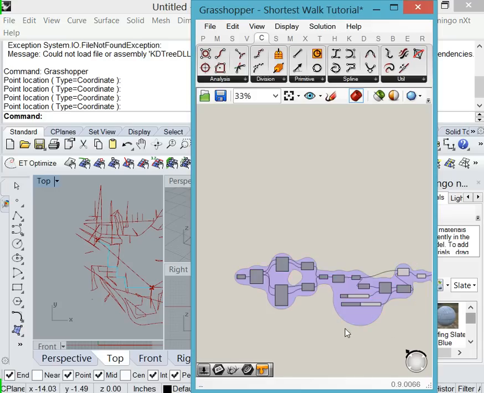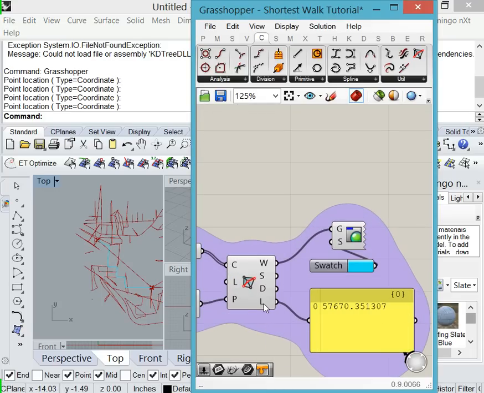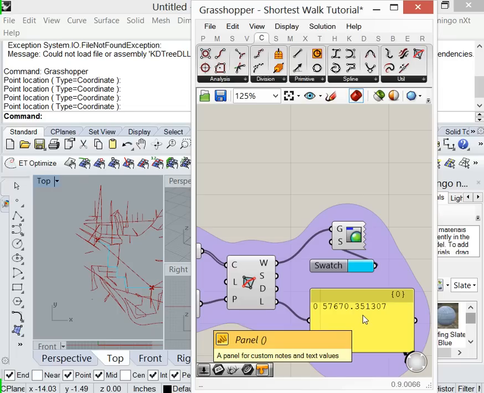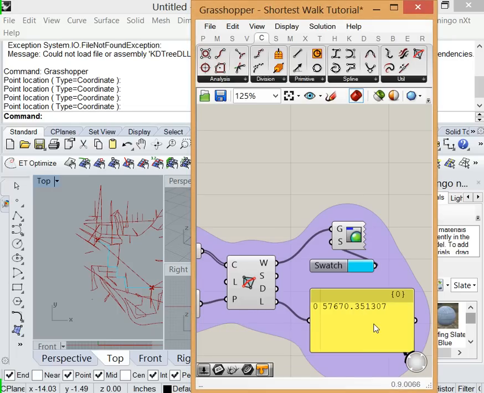It does. If you go down here at the shortest walk output, down here at the length, and plug in a panel, it'll give you the length of that path. Is that like feet or? This one here's in inches, but yes, it'll give out feet, inches, what have you, based on your settings.